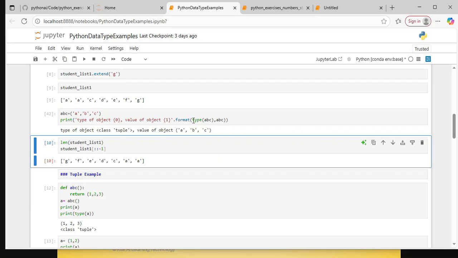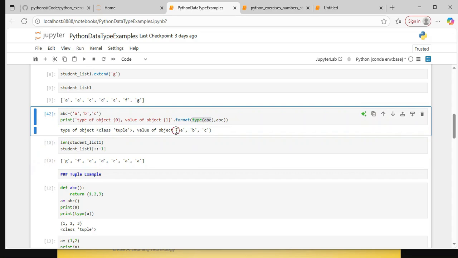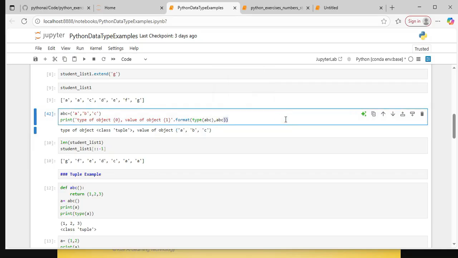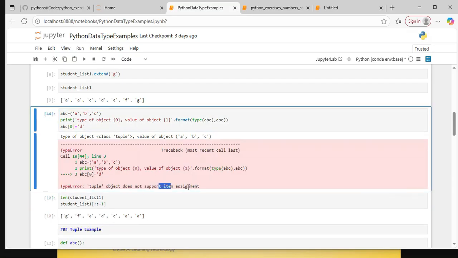So, what is the type of this tuple? And what are the values inside it? A, B, C. Okay. So, when we say tuples are immutable, I cannot change the value of this. If I try to change some value, like 0 equal to D instead of A, then it is going to throw me an error because the object does not support item assignment.